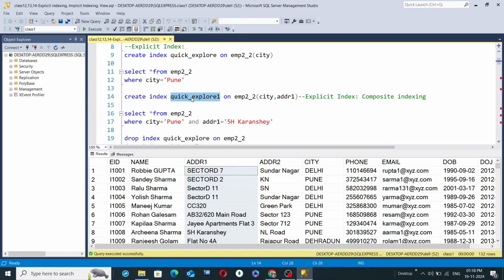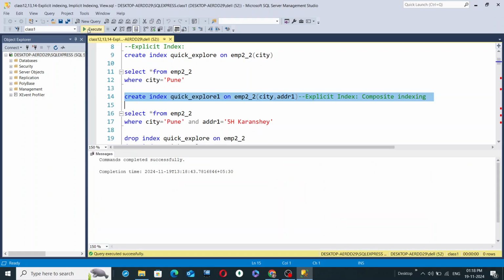So quick_explore1 is also an explicit index known as a composite index, and it is also known as a non-unique non-clustered index. Why non-unique? Because I'm creating it on these two fields, city and address one, which are themselves non-unique columns. And why non-clustered? That I will come to later. For the time being, just run this line of code, line number 14, to create. Commands completed successfully. That means the quick_explore1 index has been created.